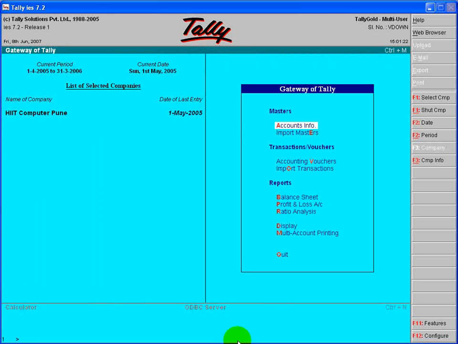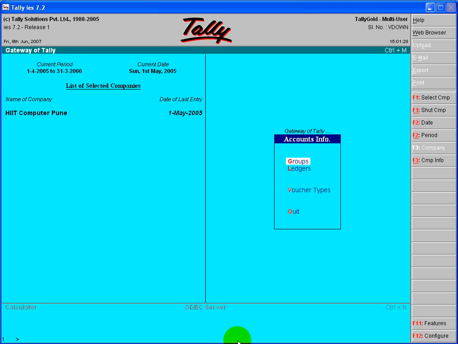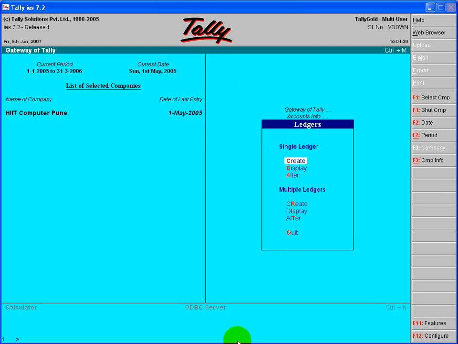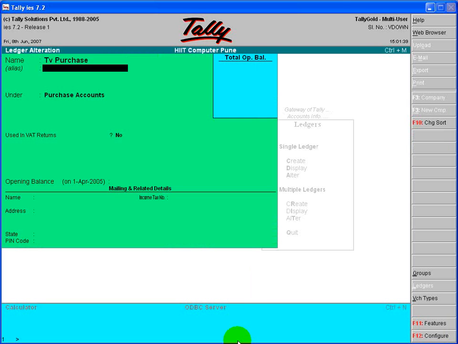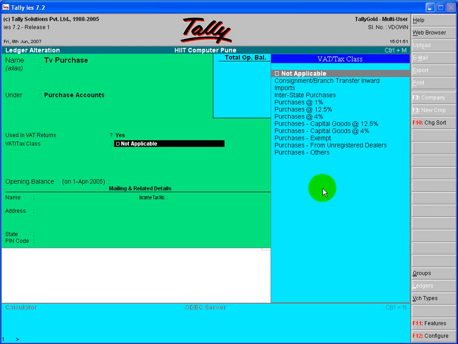So now we will get the modifications under the ledger groups. If you notice here, accounts info, ledgers, we will just alter our TV purchase item. See, previously this column was not available used in VAT returns. Now a VAT is applied to TV, so we are making it just yes.